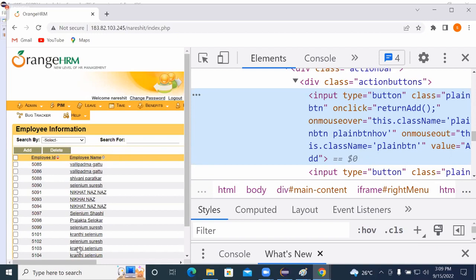Then what is another option? XPath here. Meaning of XPath? Types of XPath? How many types? 2 types. What are those? Absolute XPath and relative XPath.